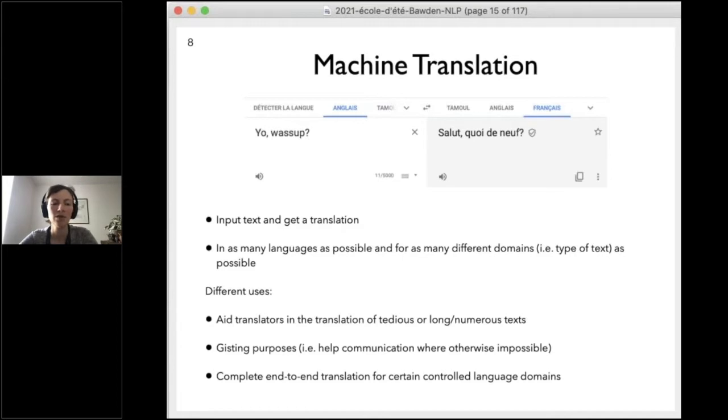So the current uses of machine translation, it can't be used in all settings. I've identified 3 different uses that we can see today. The first is to aid human translators in translating tedious or long documents, ones that are very repetitive, where we know that machine translation will do a very good job because the language is quite controlled and it's just very repetitive and doesn't pose too many difficulties.